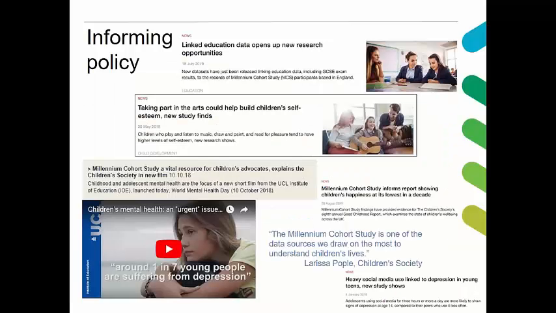So all these studies are obviously designed to inform policy. And one of the big topics was, for example, children's mental health. And there's, for example, a short video here. I've provided the link, and also some articles just to illustrate the impact.